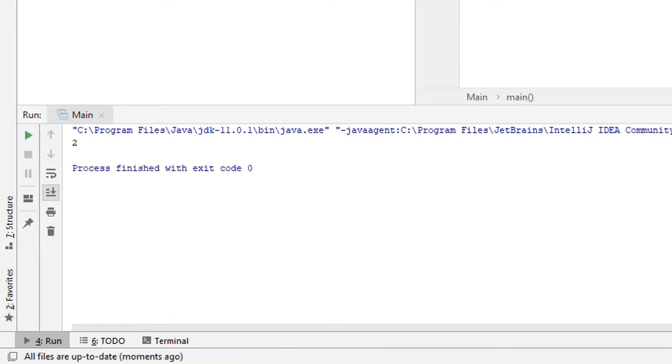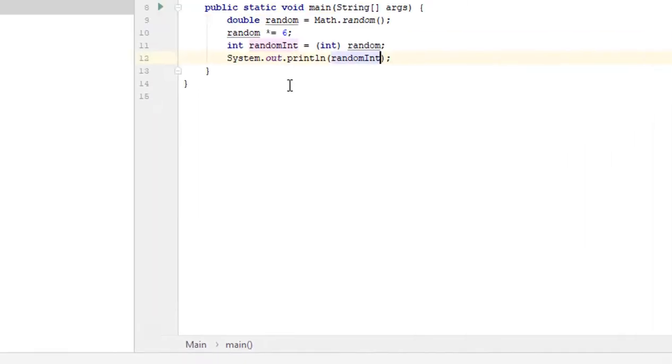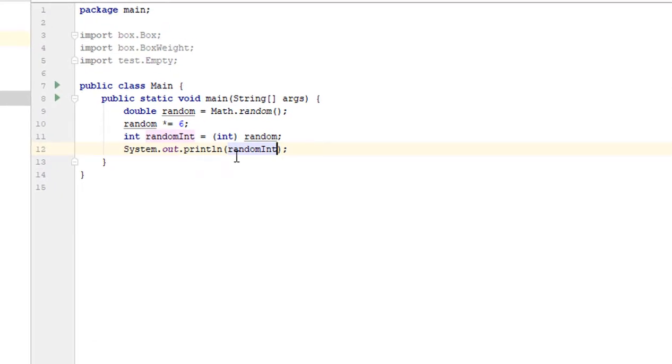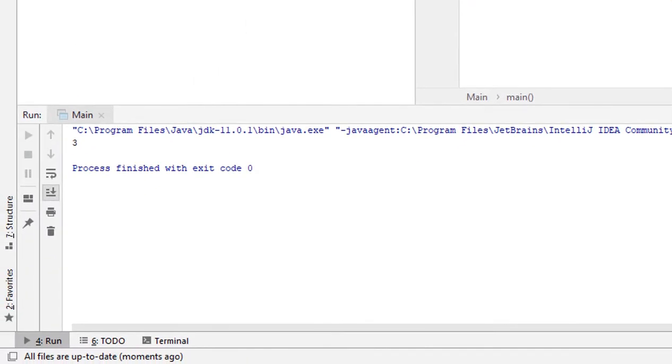Here we have 2, 2 again, 0, 0 again, too many zeros, 1, and so on. Thus, to get a number from 1 to 6, we must increment the variable random int by 1. Random int plus plus. Thus, our problem is solved. We will always have a number between 1 and 6.